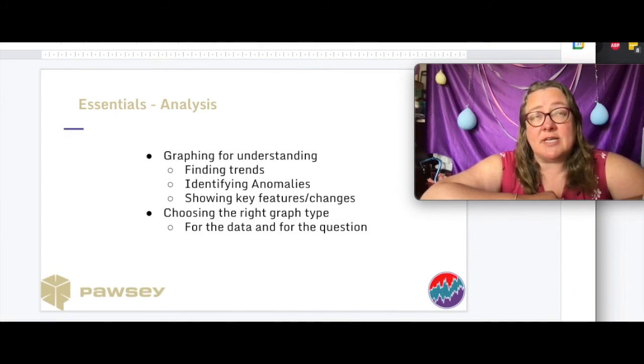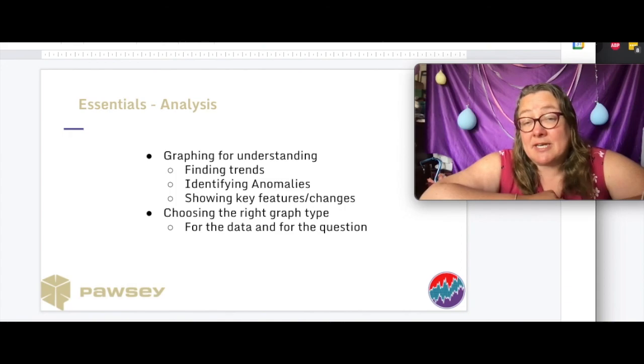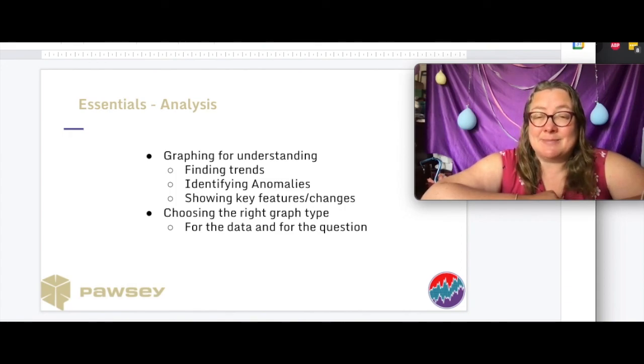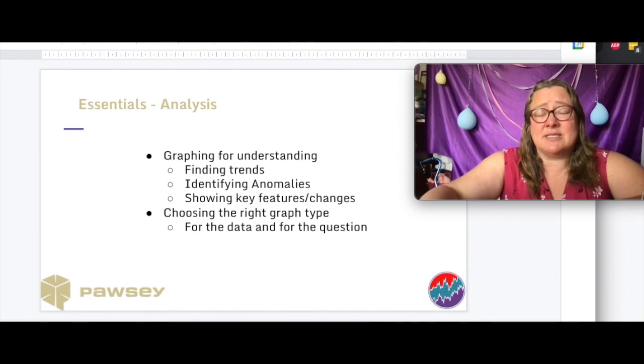They're great for finding trends, for identifying anomalies, which is your outliers, and for showing key features like where the data changes and under what conditions. And choosing the right graph type is a matter of exploration sometimes. It's not as simple as the maths curriculum would have you think, which is line graph for continuous data and a bar chart for discrete. It's much more complicated than that.